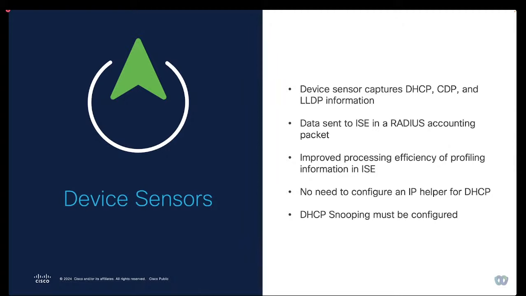Device sensors helped capture the DHCP, CDP, and LLDP information. This is useful because it packages it up in a RADIUS accounting packet and sends it to ICE that way. A lot more efficient for ICE to manage that for profiling.